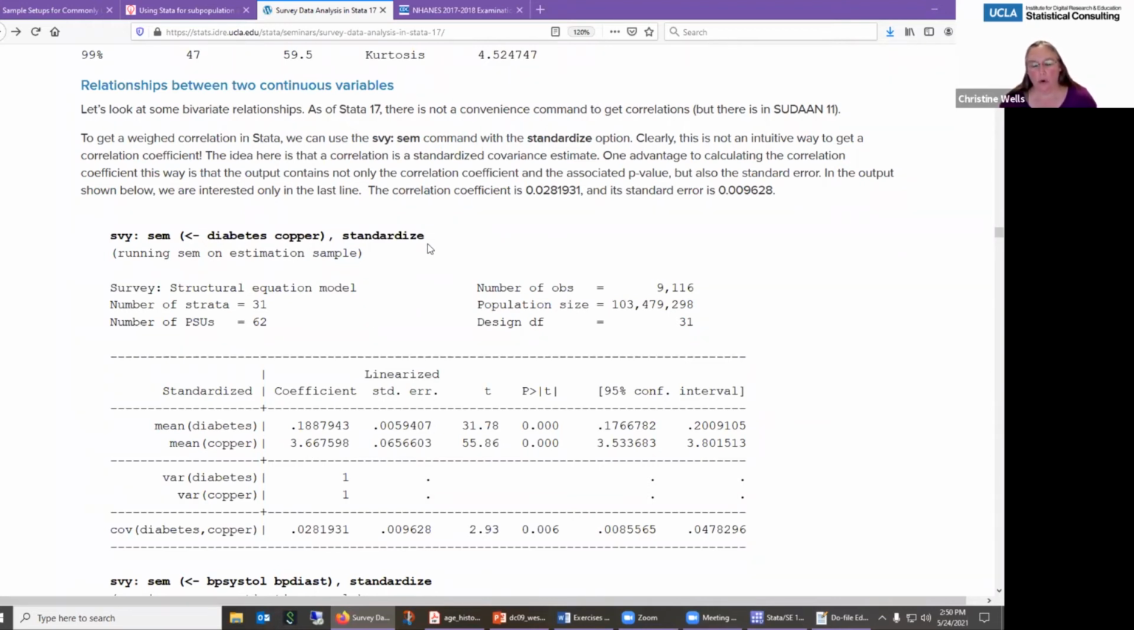What we are working with here is this bottom line, which is the covariance between the 2 variables. And if you remember, a standardized covariance is a correlation, and that's the fact that we're working on: a standardized covariance is a correlation. So this here is my correlation coefficient, and this is its standard error, my test statistic, and my p-value. And of course, now I get my confidence intervals, which I want.